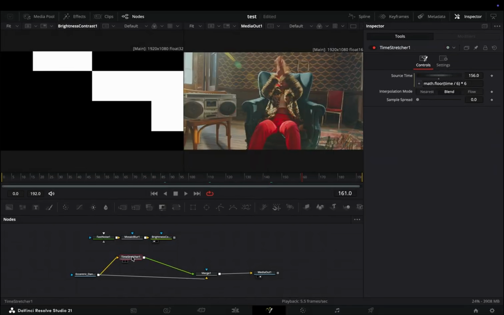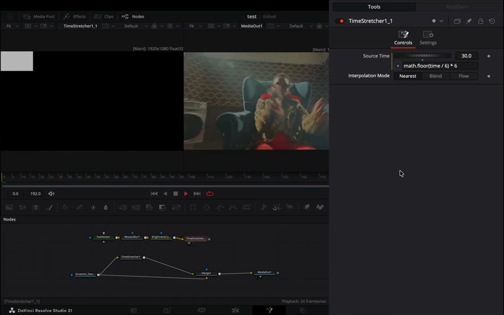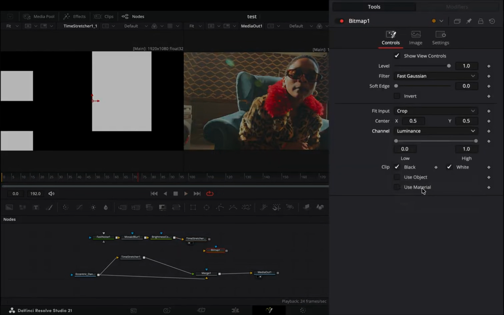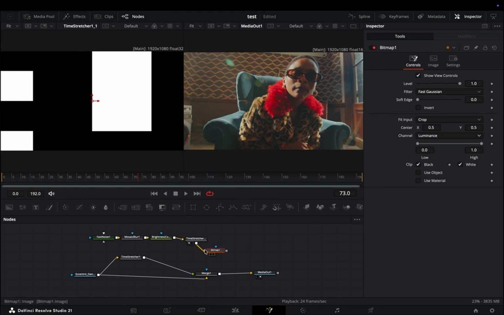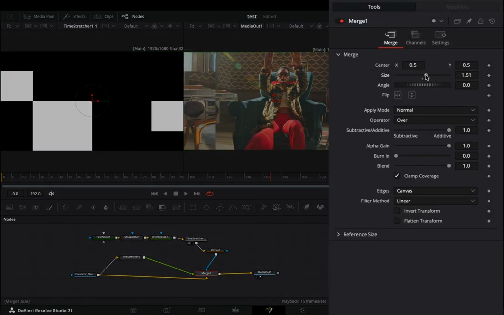Copy and paste the time stretcher node, and connect the contrast to this second one. For this one, set the interpolation mode to nearest. Add a bitmap node in empty space, and change the channel to luminance. Connect the second time stretcher node to the yellow point of the bitmap, and then to the blue point of the merge node. Select the merge node and increase the size slider.